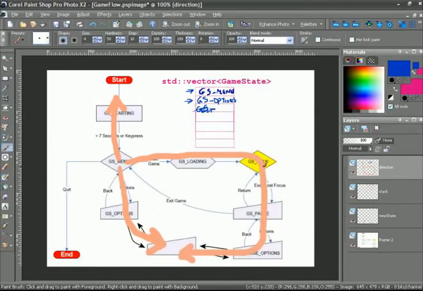And if we're going this way, then we're going to be pushing game state loading, we're going to push game state play, we're going to push game state pause, we're going to push game state pause options, and then we're going to push this guy here.